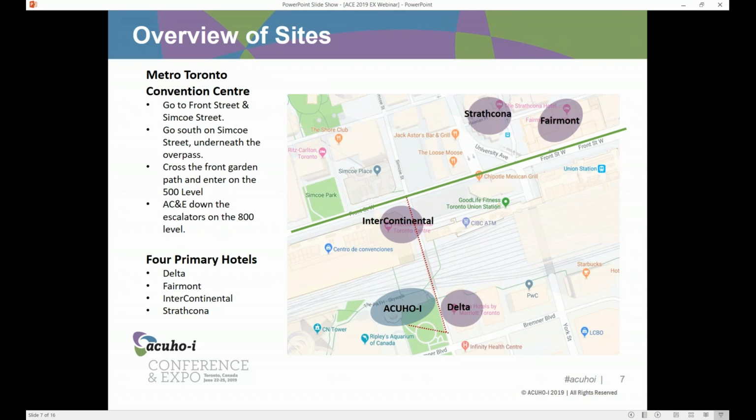If you go down a little further, that big blue circle that says ACUHO is the MTCC, the Metro Toronto Convention Center. You'll see those 2 hotels. The Intercontinental is connected by a walkway, and then the Delta is connected as well, and it is right across from the convention center.